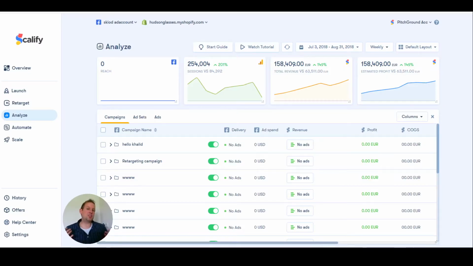Not only does Scalify help you with creating fantastic looking Facebook ads and do that in a really beautiful interface, you can also use Scalify to do all kinds of analytics through their native integrations, for example, with the Facebook pages, with Google Analytics and stuff like this. So once at the Analyze tab in your Scalify account, you can see all these kinds of metrics, right?